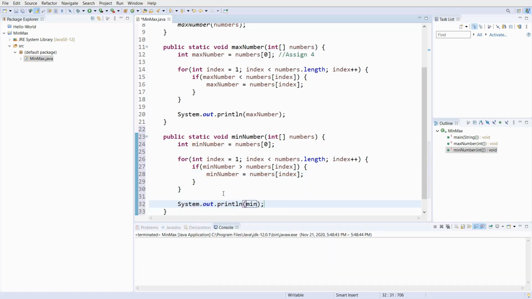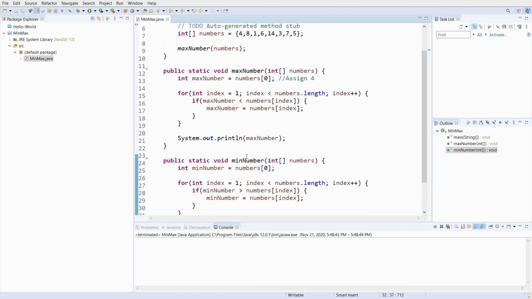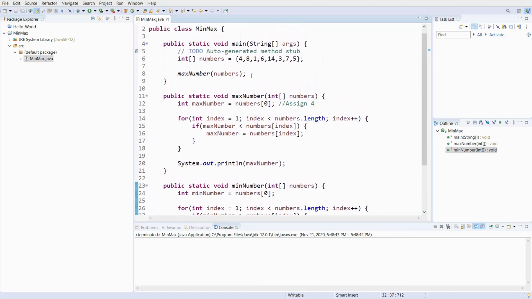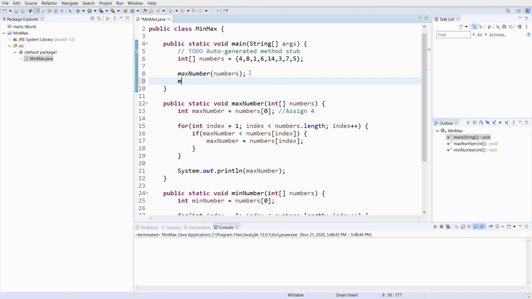Now to run this program, we will go back to our main method, and here I will write my min number, and I'll pass this array again, and I'll save it and run it. So you can see that my maximum number is shown as 14 and my minimum number is shown as 1.